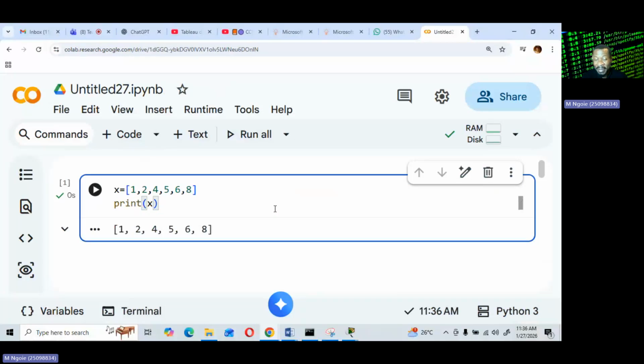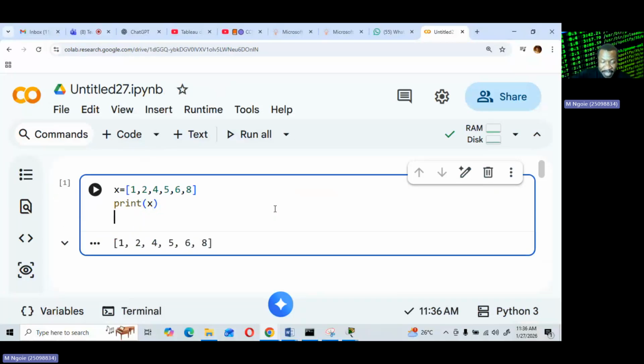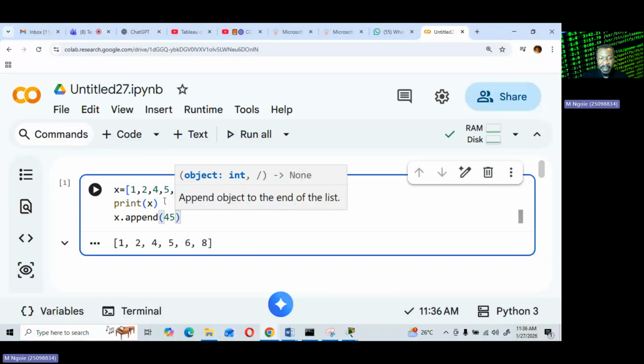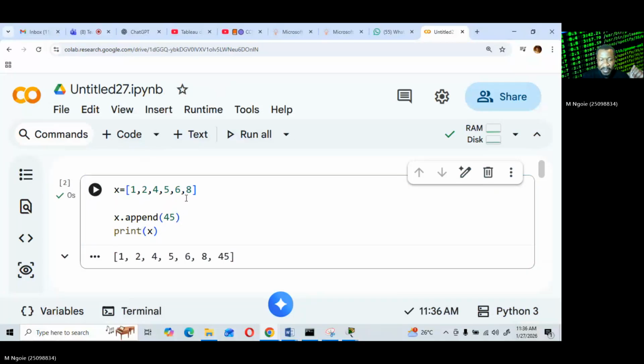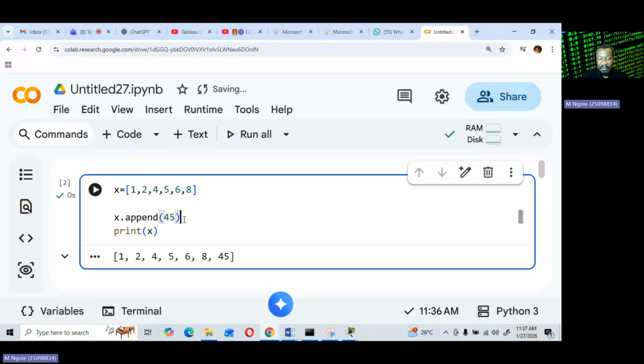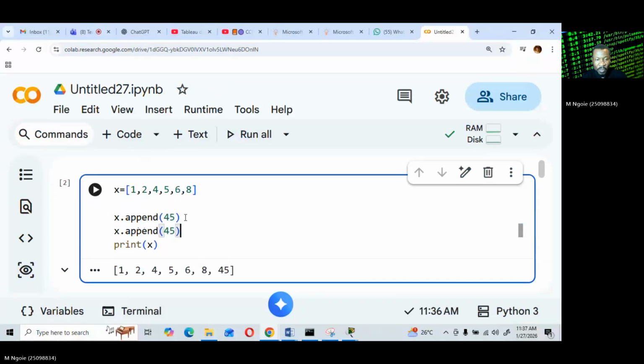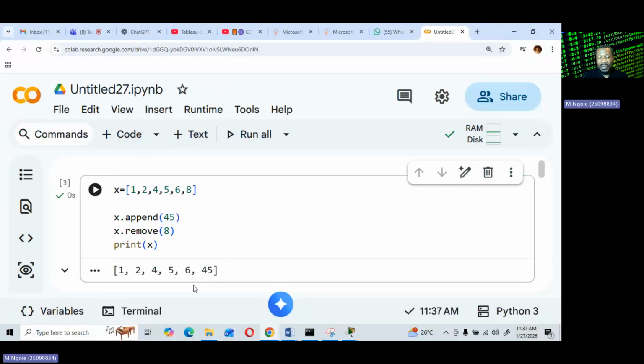And when it comes to an array, we can add new stuff inside. We can say append, right? We can add number 45, and we're gonna bring this print down here. So we can add new stuff, and you can see 45 is there. We can remove something, right? So I can remove here. I can say remove 8, number 8, and I can run it again.